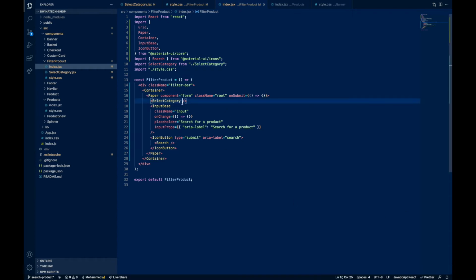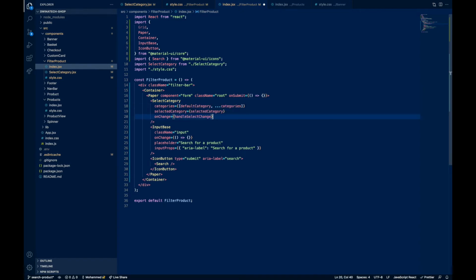Let me add a new space here and add that. The first prop will be category, the second one selected category, and the last one onChange, and onChange will be handle select change. We don't have any of these 3 yet. I'm going to build them one by one.